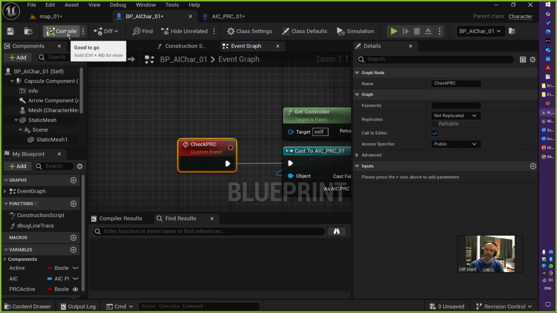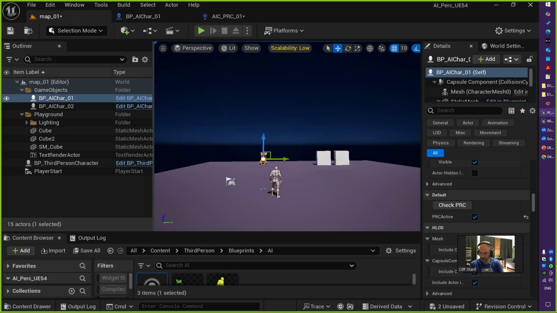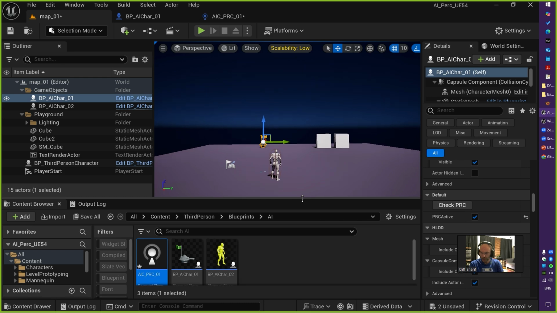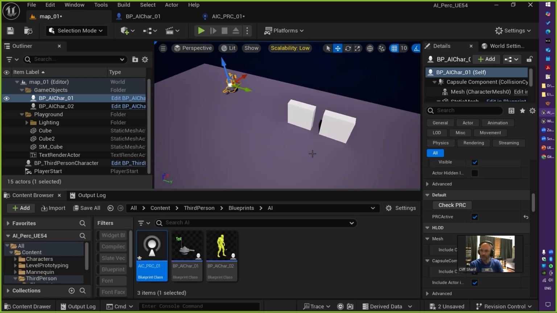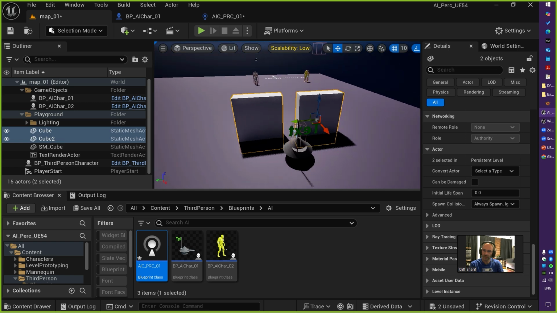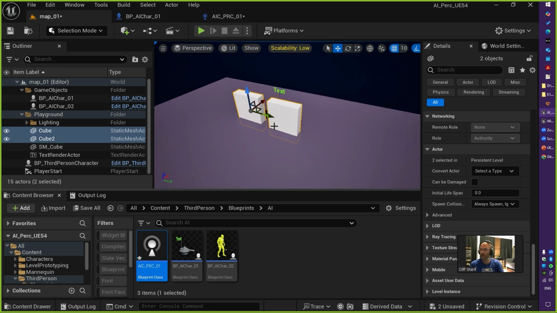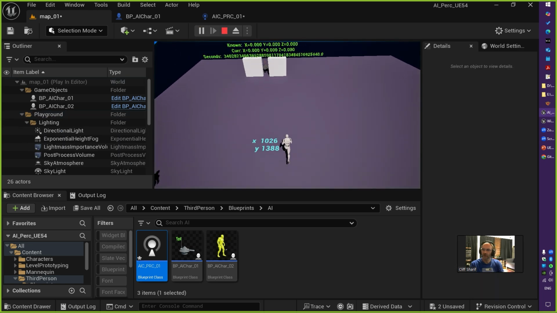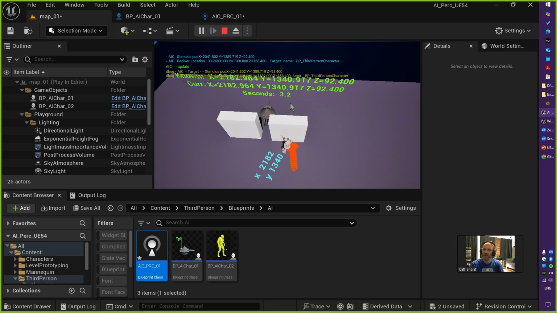Perfect. Now let's talk about the last topic of this video. And here we go. If I move these guys here, they represent a very basic wall. Let's say it's a wall. If I move in front of the first one, the AI perception can detect me, and everything is working here.